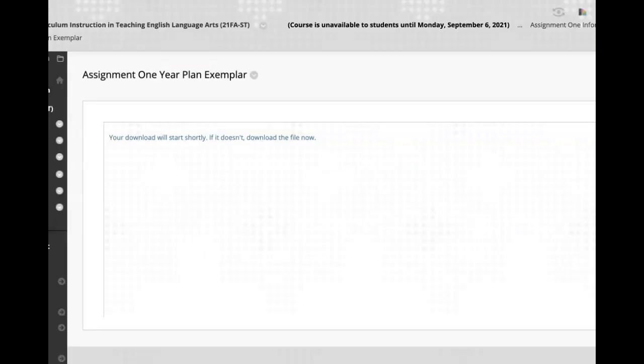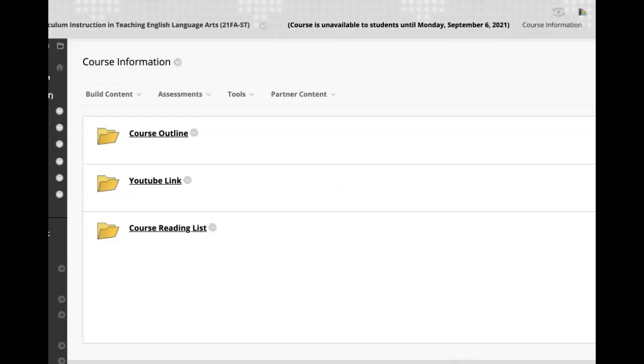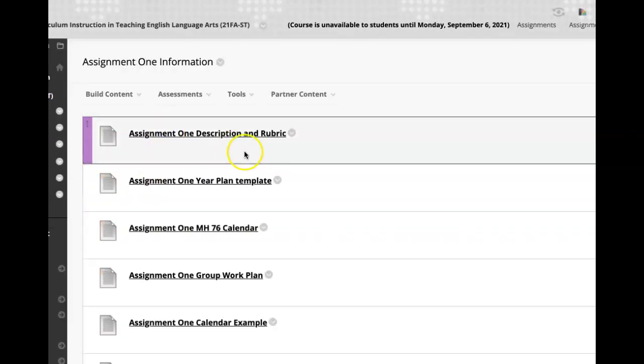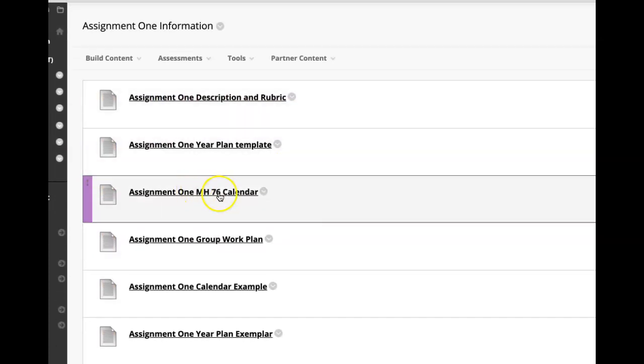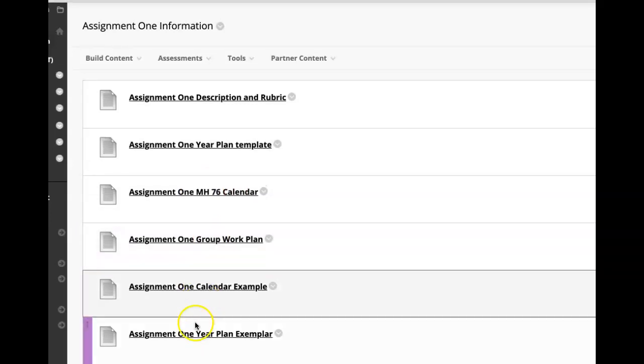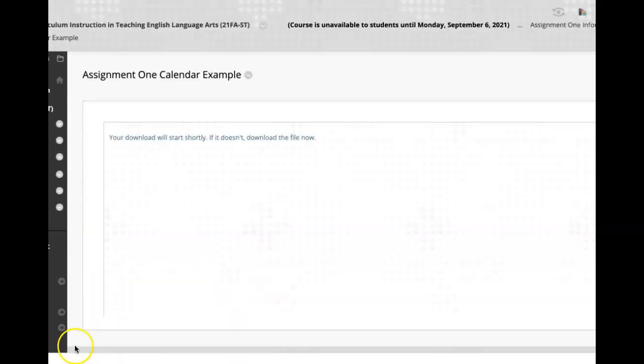This is what the unit plan will look like. Okay, those are all the other things that are under assignment 1. There's the actual calendar. Here's that group work plan that I alluded to. And here is just a basic calendar example. You don't have to use this exemplar. Actually, let's just look at it.